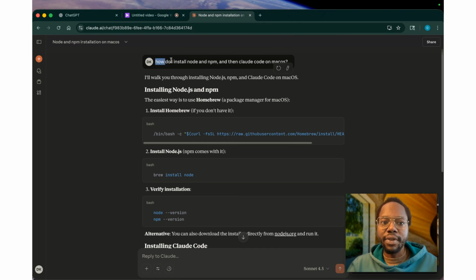Next, all you have to do is go to Claude and you're going to type in these commands. And this just sets up some technical stuff so you can use Claude. So all I ask Claude is how do I install Node and npm and then Claude Code on macOS. And for the time being, Claude Code is only available on Mac and Linux, currently not on Windows.